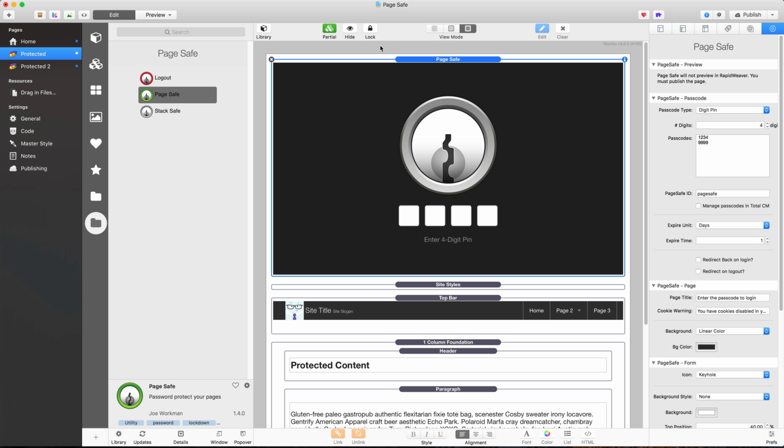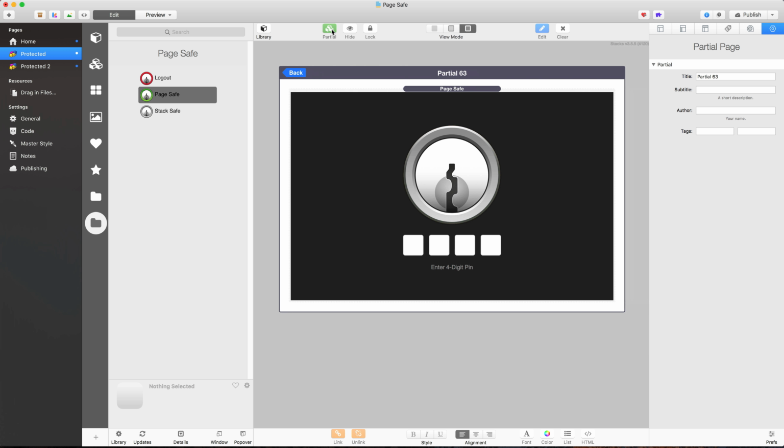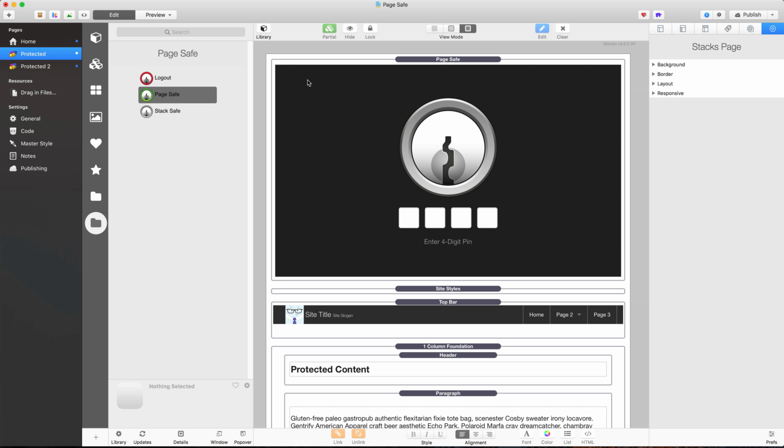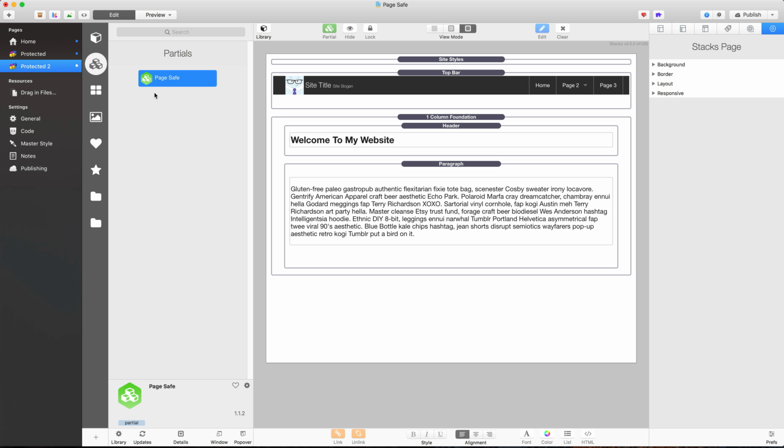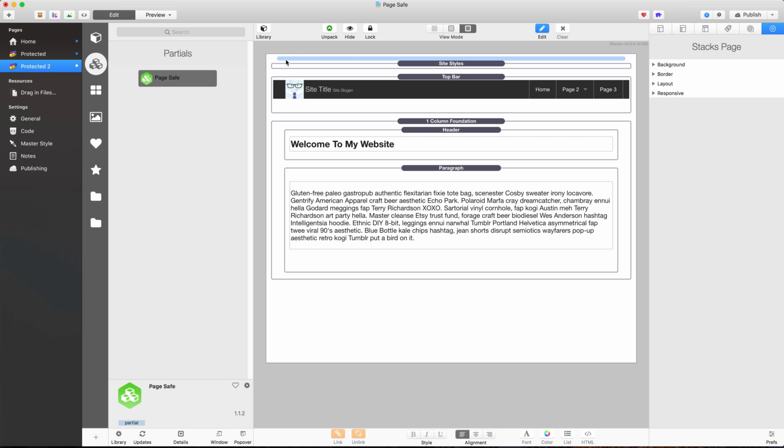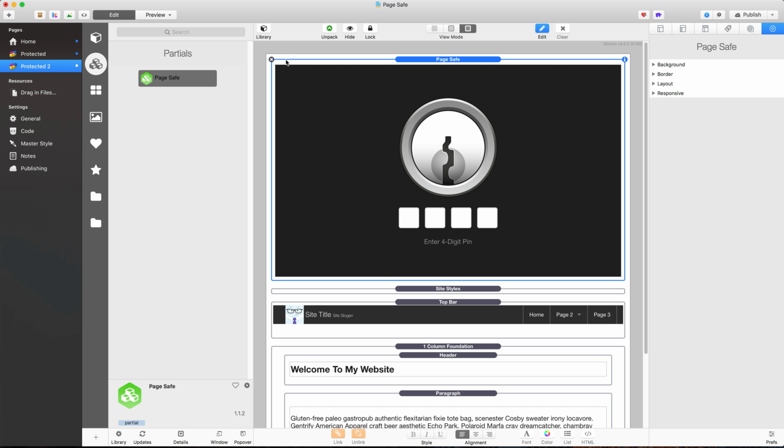So to do that, select the page safe stack and click the partial button. We'll then give this a title of page safe, and we'll go back. And now if we go to the protected 2 page and to our partials, you'll see we have that page safe partial. If we drag and drop that into here, that stack is then shared across these two pages.